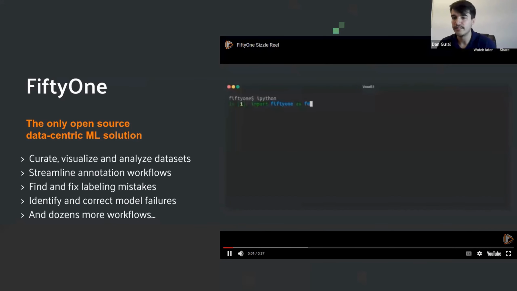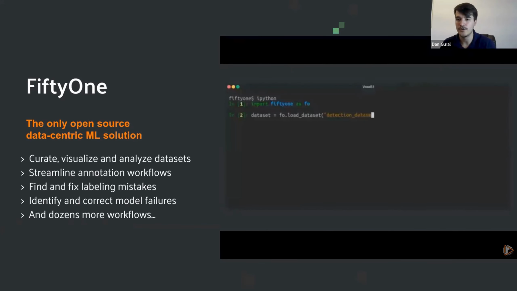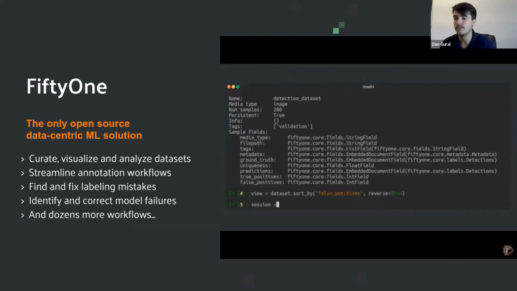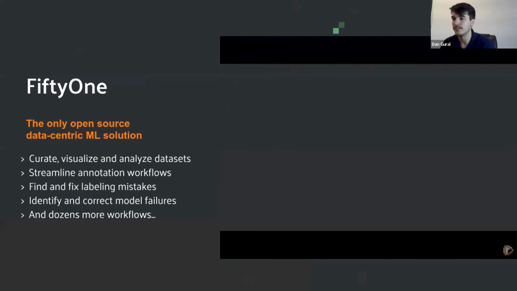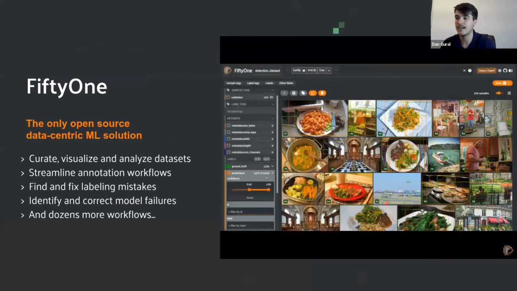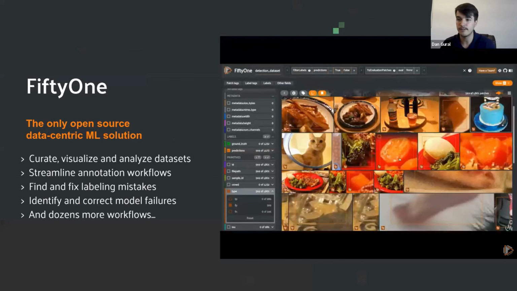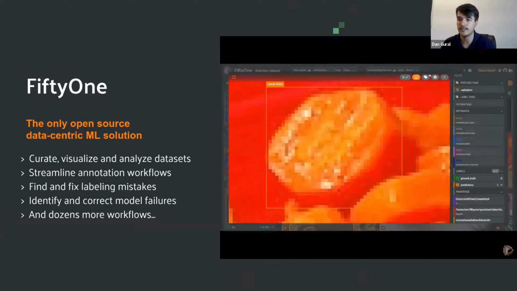In order to show off some of these cool aspects in brand new GenAI applications in computer vision, I'll be using the FiftyOne open source toolset, a computer vision toolset that has been used to curate, visualize, and analyze your computer vision data, and streamline your annotation workflows. You can find and actually fix mistakes within your data set, correct model failures, and much, much more.